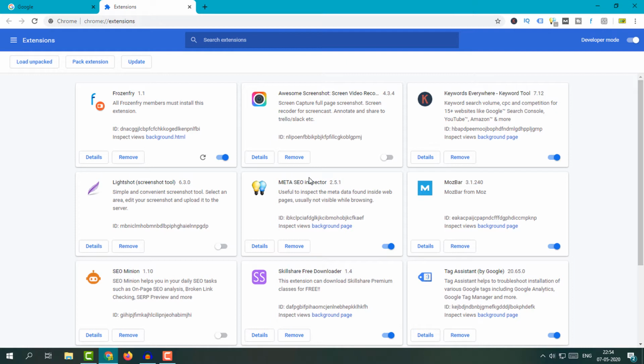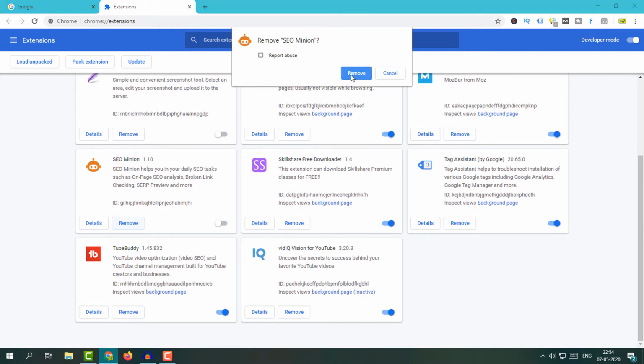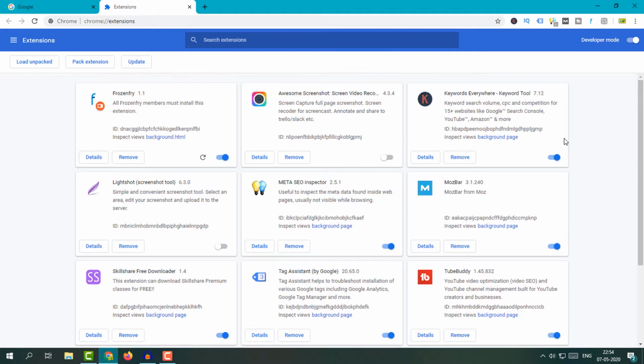And if you want to remove the extension, then what you will do, here I have this extension. If I want to remove it, then what I will do, simply click here this remove button, and this extension will remove.